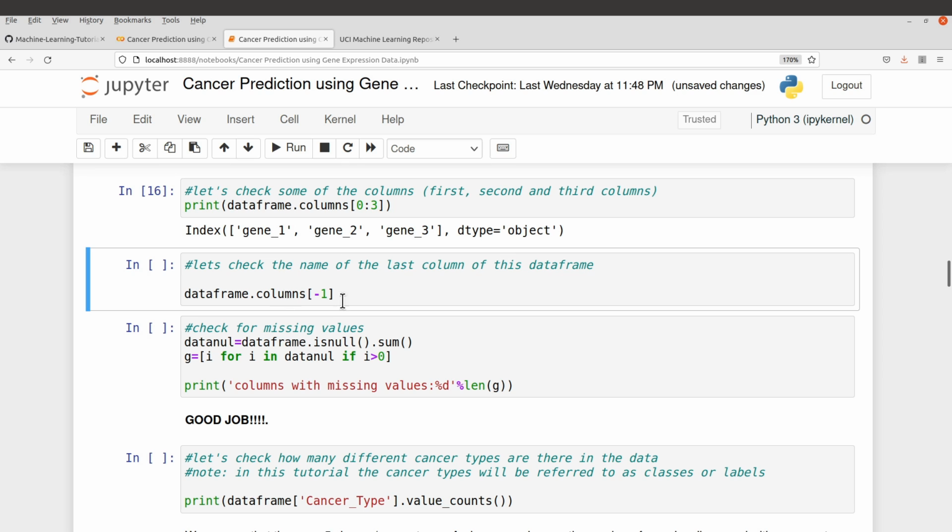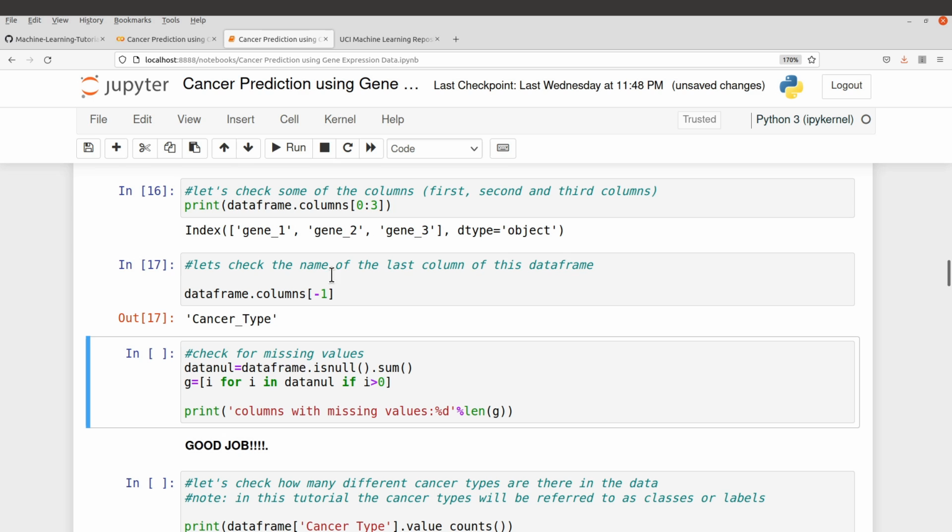So let's look at the next activity. Let's get the name of the column. We want the last column. So let's run this to get it. So we have the column name is cancer type. So this is what I was talking about. So there's the label for the cancer cases. So the column here will give the cancer type for each sample.